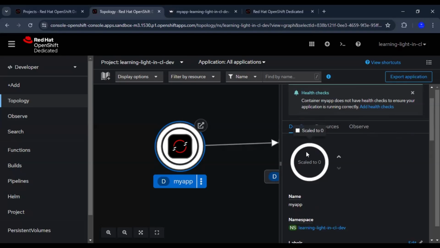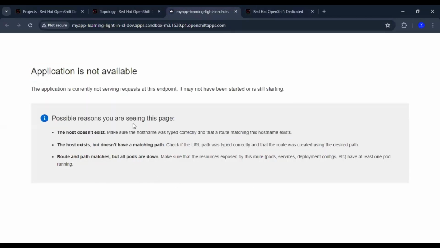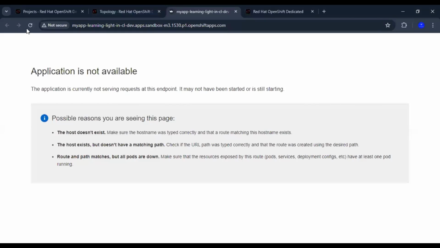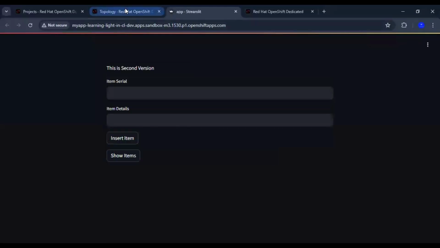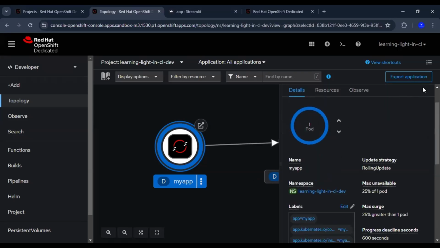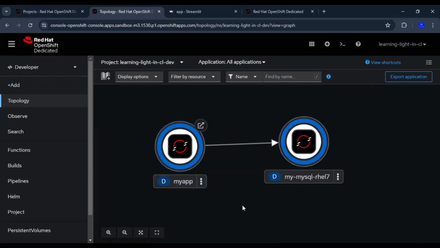If the container scales to 0 and there is no pod running in the system, then your application will behave like this. If you scale it up to 1 and refresh this page, you can see your Streamlit application is coming in. So how can you ensure that every time there is at least one pod, or two pods, or whatever your desired number of pods is, running in the system? This is where our replica set comes into the picture.